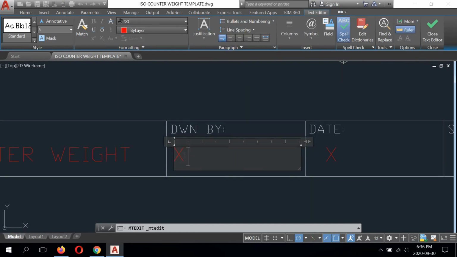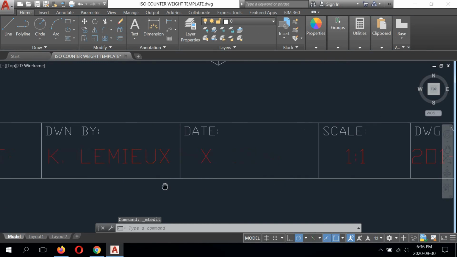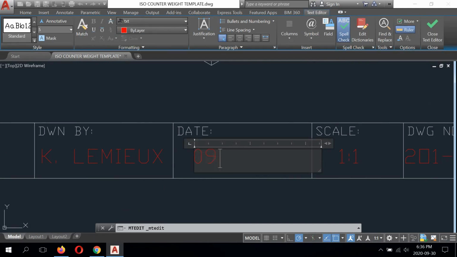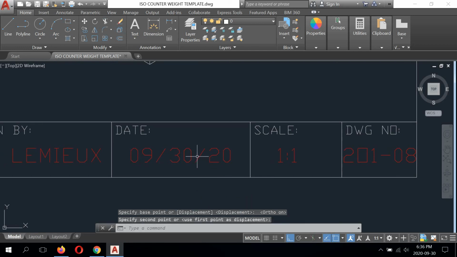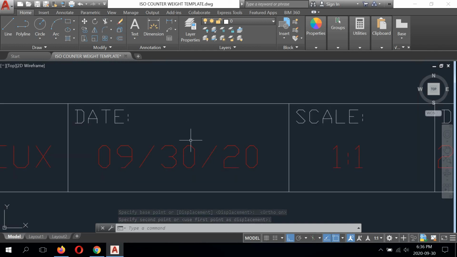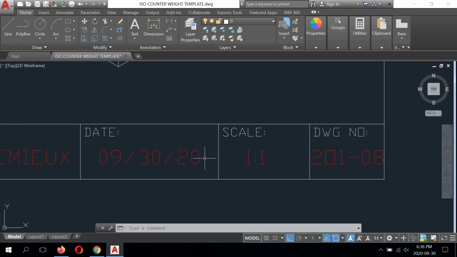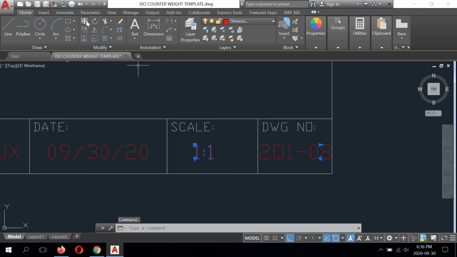Last step, add your name. All caps. As always, the date today is 09-30-2020, what a year. And we're going to put ortho back on. I'm just going to sneak this to the left a bit. The reason I have ortho on when I do this is so I don't inadvertently raise the date vertically by accident, right? That's not something I want to do. I want to keep all the text on the title block all one level. And even this scale 1:1 is off to the side, so I can bring that over.